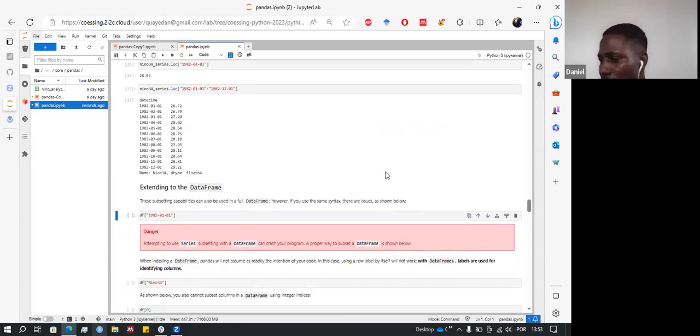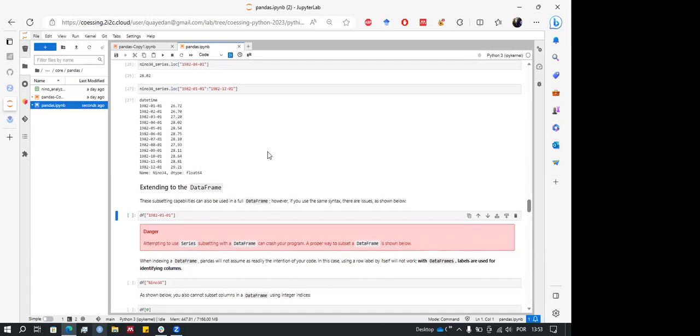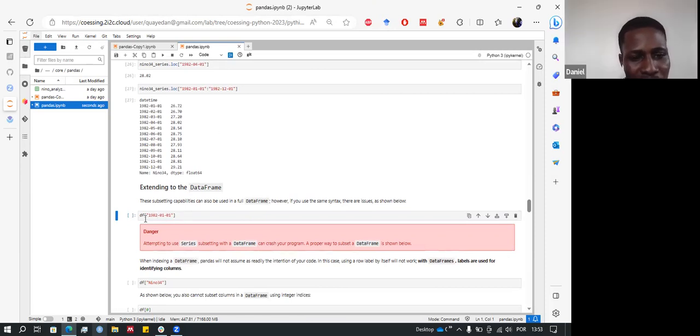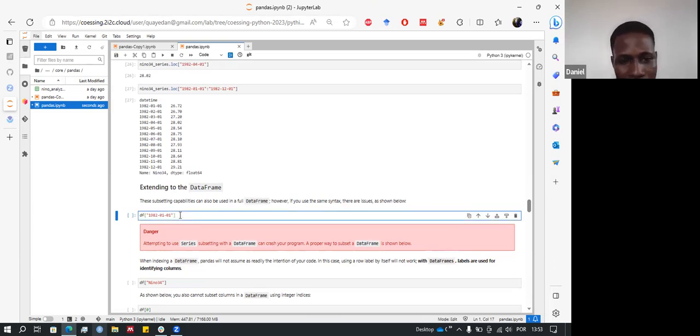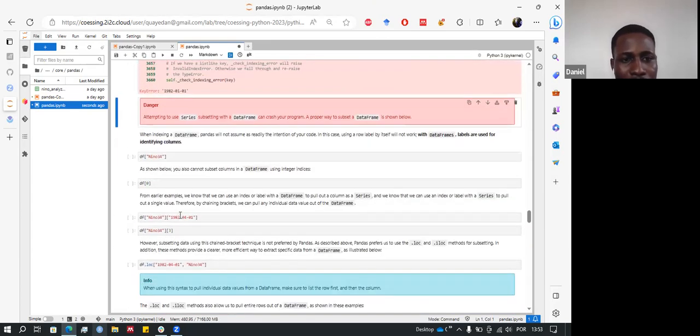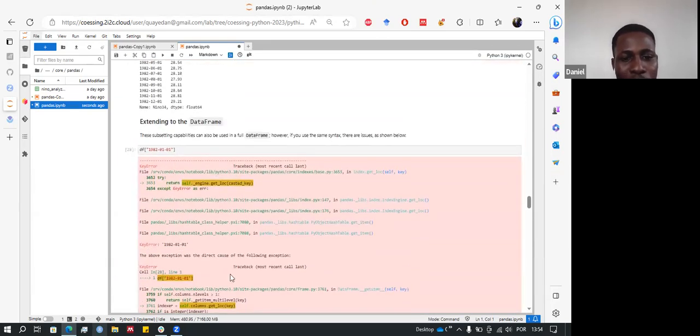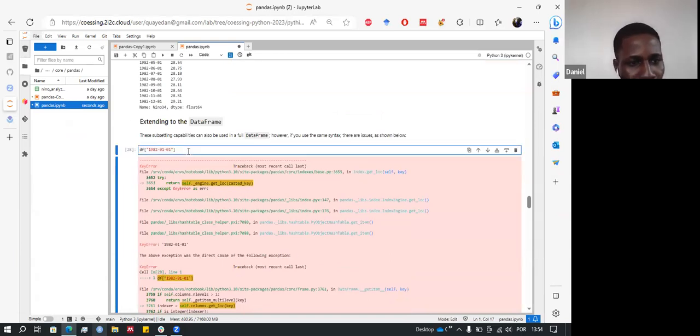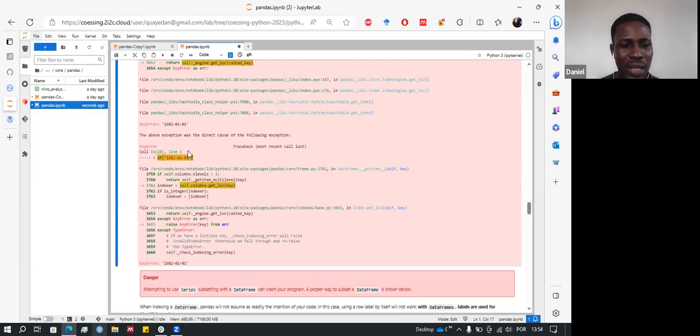Okay, now I want to see some interesting stuff. All this while, we've been applying indexing on a series, but now I want to see if it's possible to apply it on a data frame. So we use the square brackets, provide a label, and I think it's going to be an error. So we get an error, which means that it's not possible to slice the data frame directly.